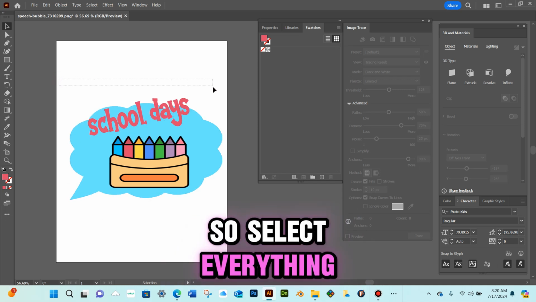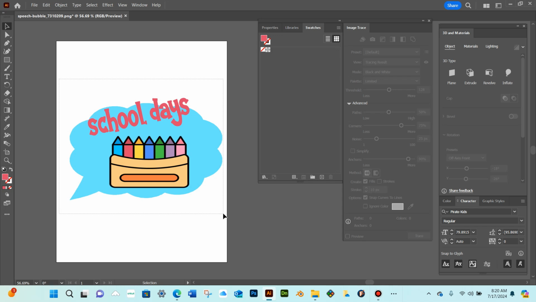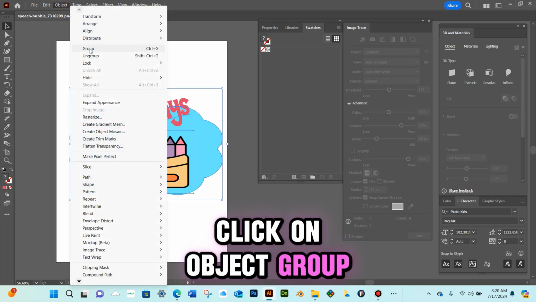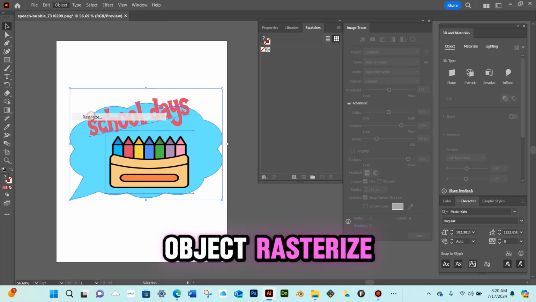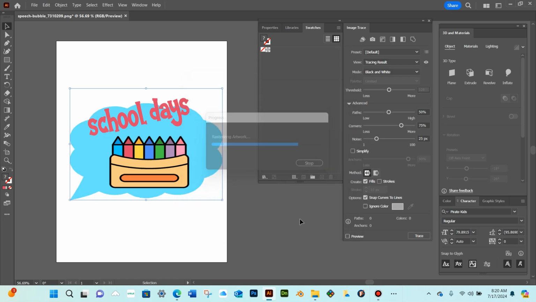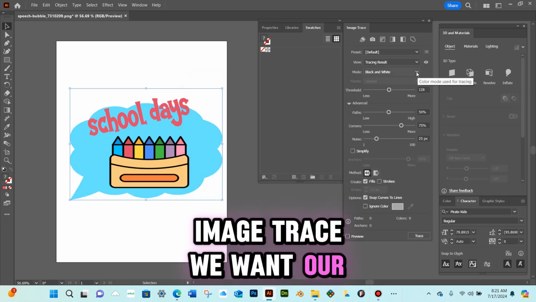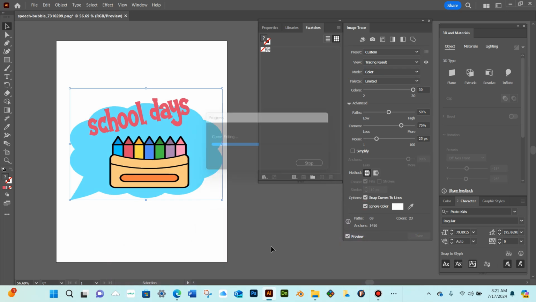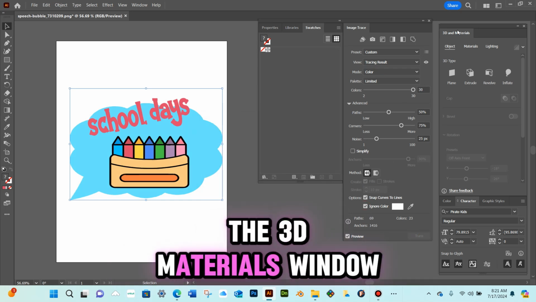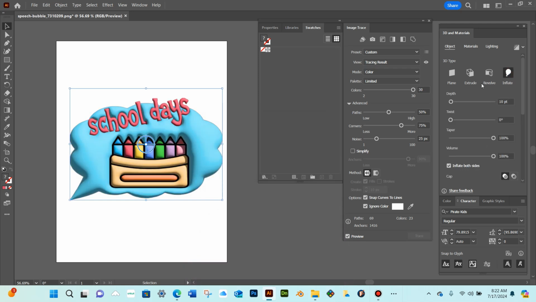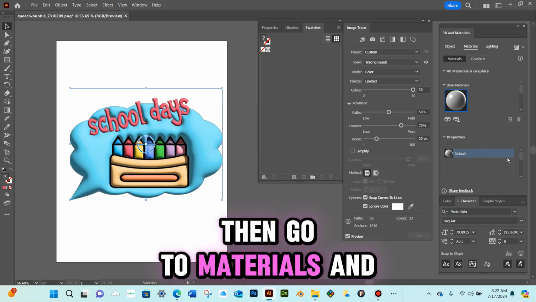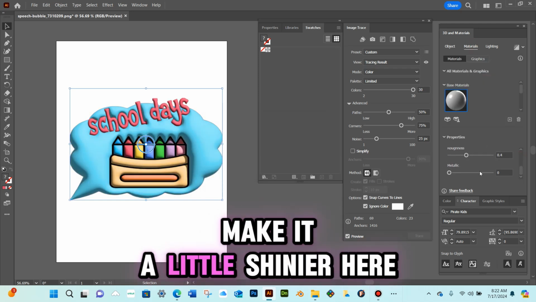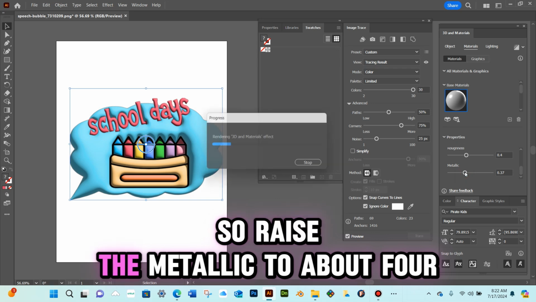So select everything, click on Object, Group, Object, Rasterize. Image Trace, we want our mode to be color. Make sure you ignore Color, Trace, and then go over to the 3D Materials window and click on Inflate, and then go to Materials, and I'll make it a little shinier, so increase metallic up to about 4.